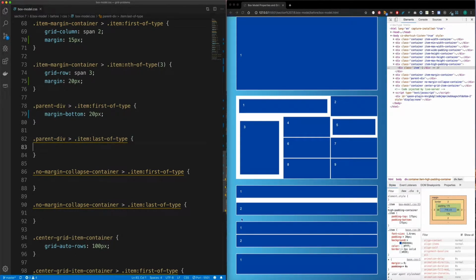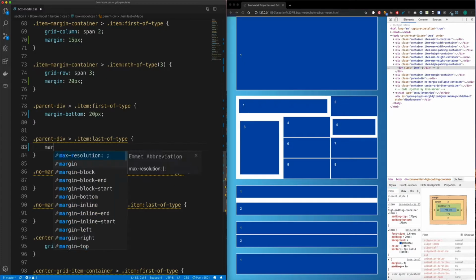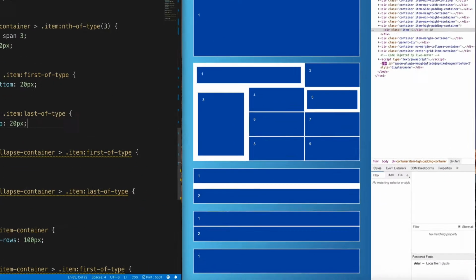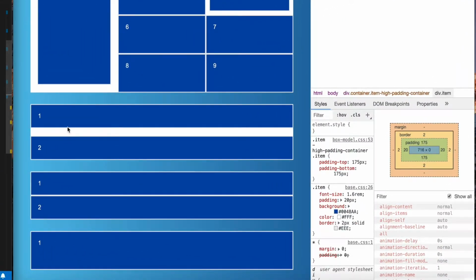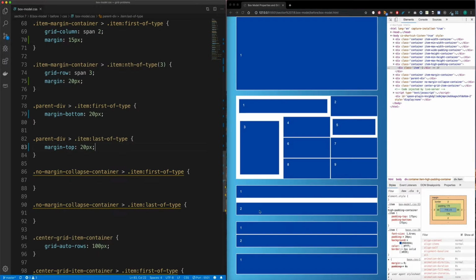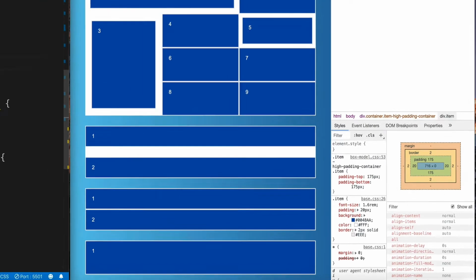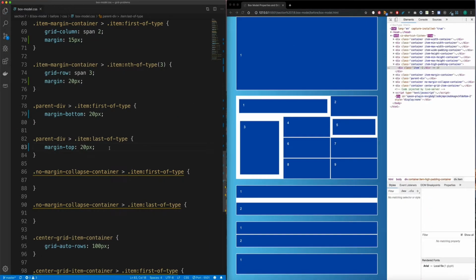However, if I come to the last item, which is this item 2 here, and say margin top, and set that to 20 pixels as well, and save, well, what we get is that the space between these two items is still 20 pixels. Okay, so why is that? Well, that's just how browsers work. It's called margin collapse, right? So they take the bigger of the two, and that's how big the gap is. So if I was to change this to, say, 30, then the gap would grow just a little bit more to 30 pixels, because 30 is bigger than 20, all right? So I'll put that back to 20 and save.